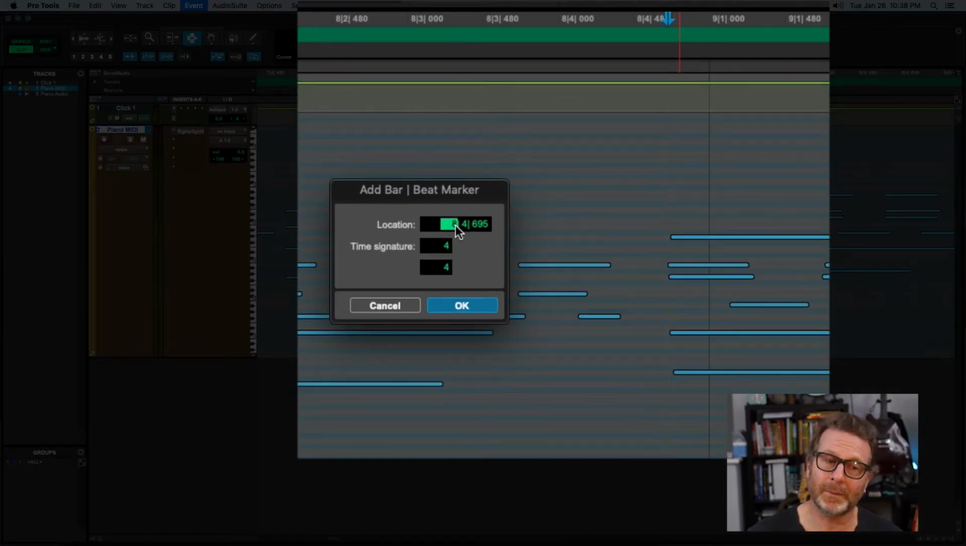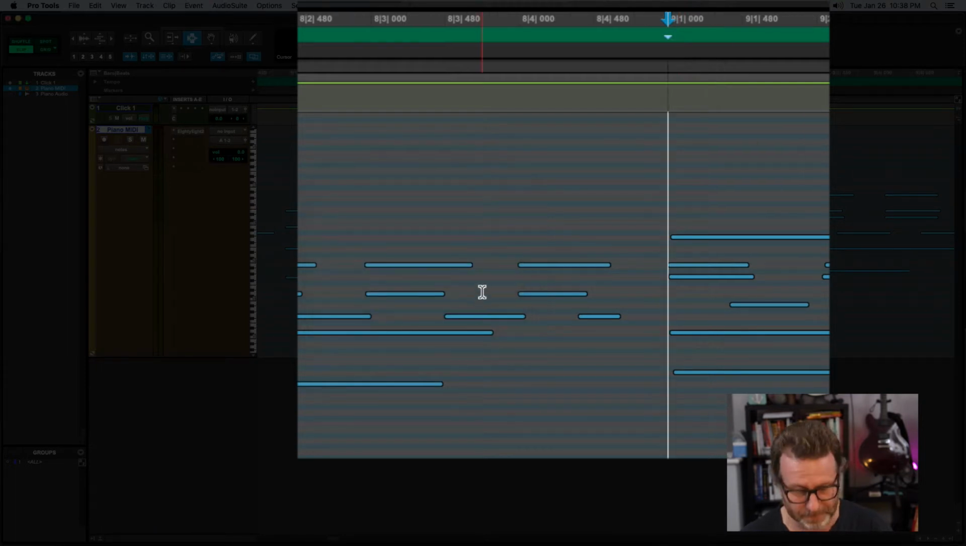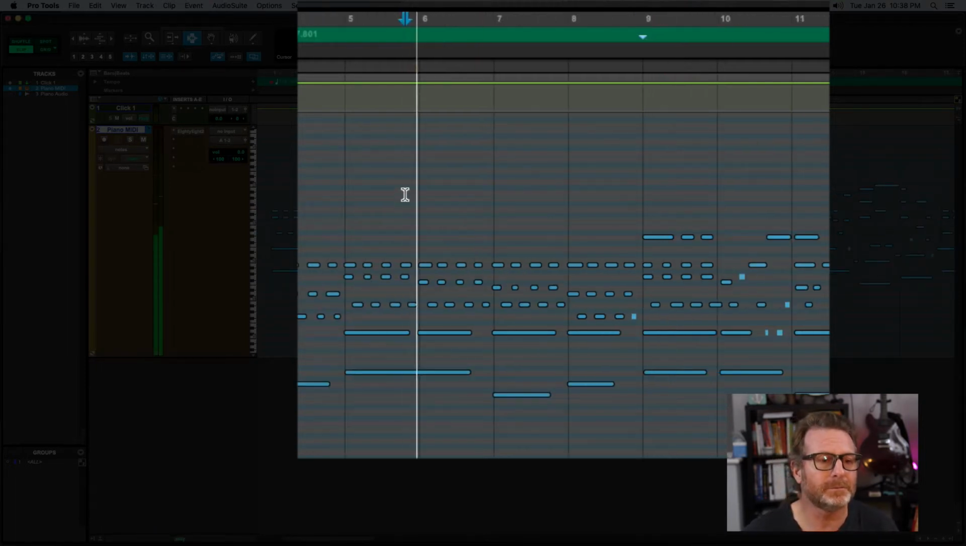Pro Tools currently thinks this is bar 8, beat 4 with 695 ticks. There's 960 ticks per quarter note, so it's almost bar 9, beat 1. I'm going to make it that right now, bar 9, beat 1. All right, so I'm going to zoom out a little bit. Let's listen to it.